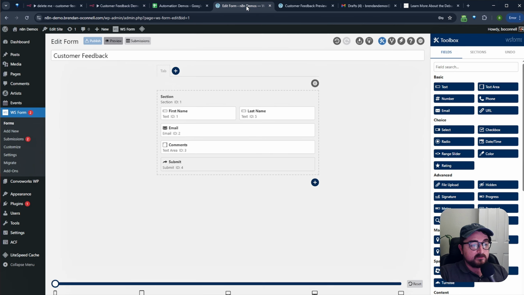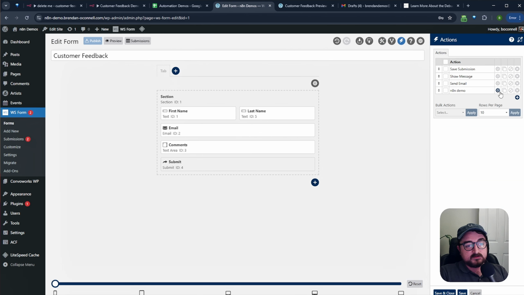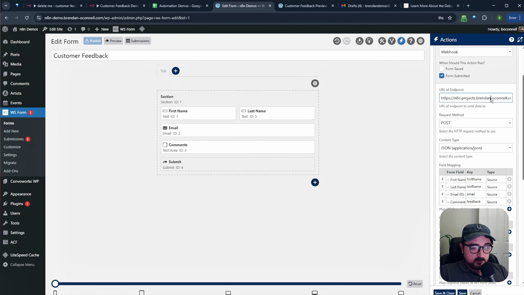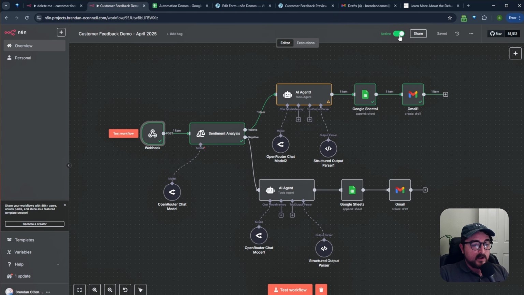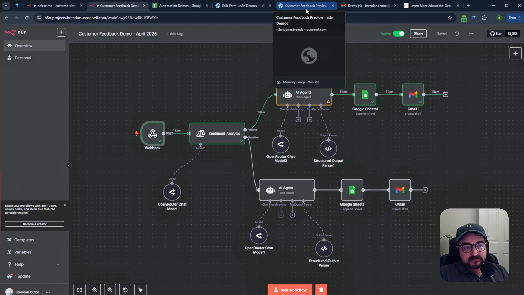I'm just going to go back to edit my form in a WordPress site. Click on the actions, click on the form action for the webhook, hit edit, and then I can go over here and just delete this word test and save that. And now that this is active, I don't need to hit test webhook anymore.